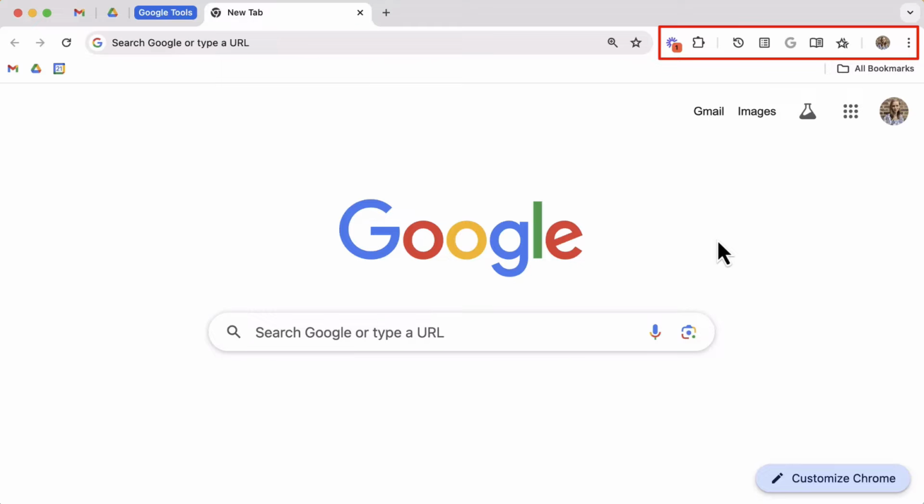That includes your extensions, your pinned items, some audio controls, your Chrome profile, and then the three dots to access more settings. It's okay if you don't see all of these yet. We'll be adding some of these as we go.